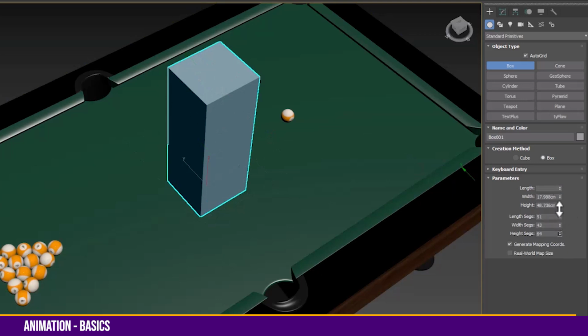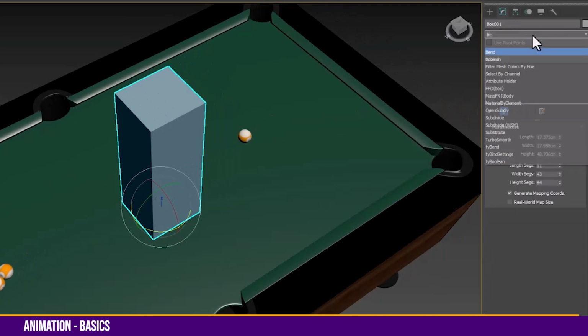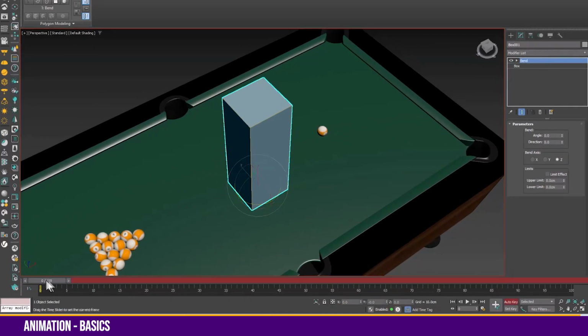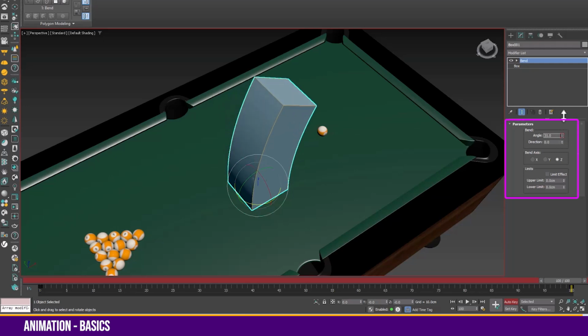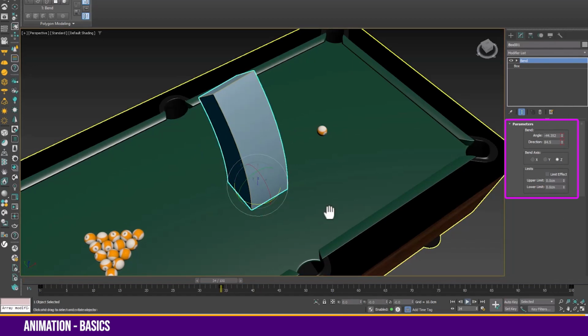Let's do this with a modifier. We add bend. We give AutoKey the method and changes and see that it is applied. The principles of work are fixed.